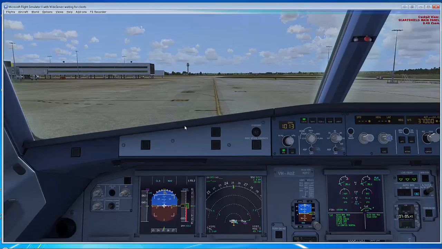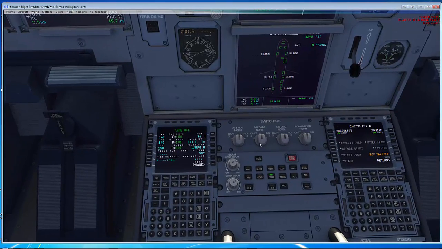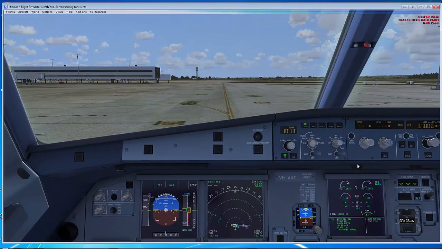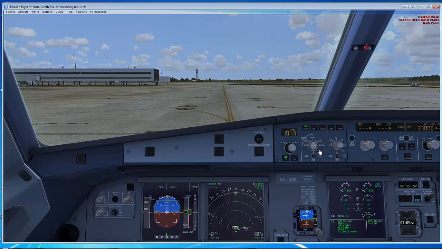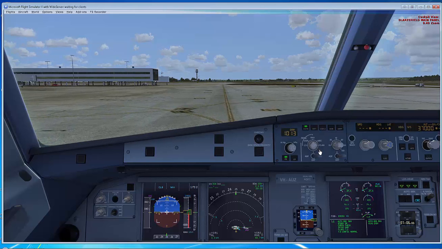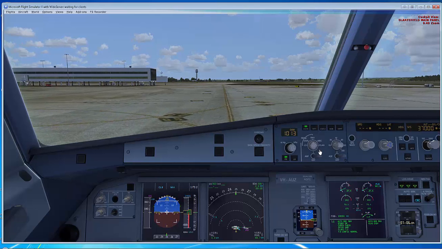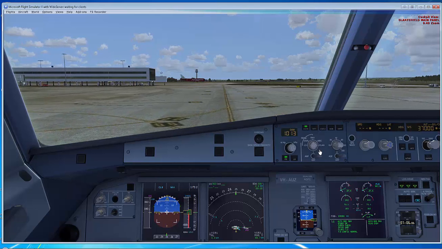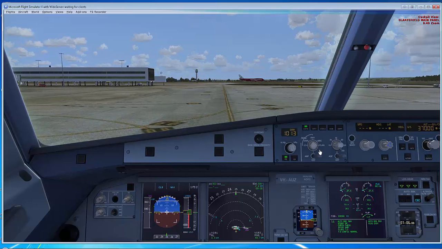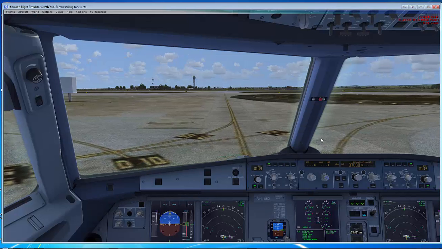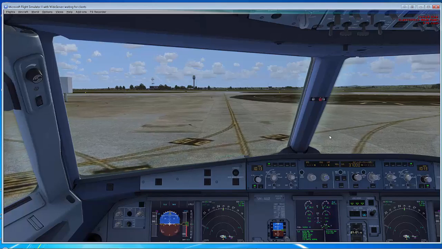Alright, so we're all ready for takeoff. It's saying now line up to the runway to start the checklist. Looks like another aircraft taking off. It's just landed. The next video will be the takeoff, and we'll go from there.